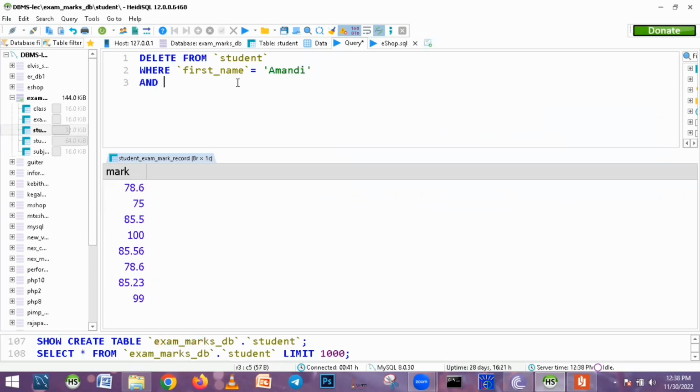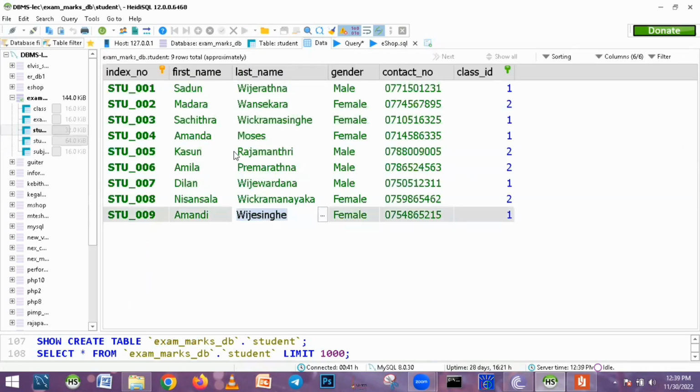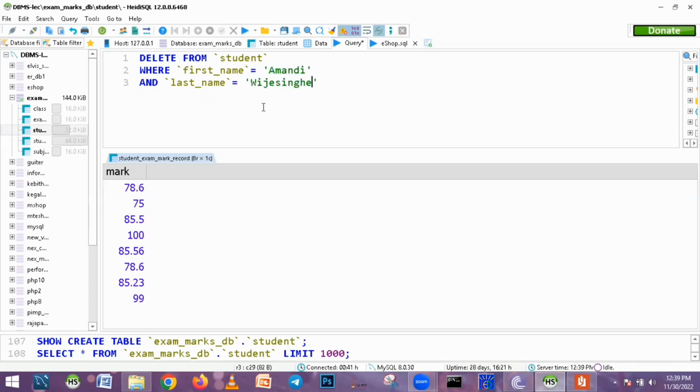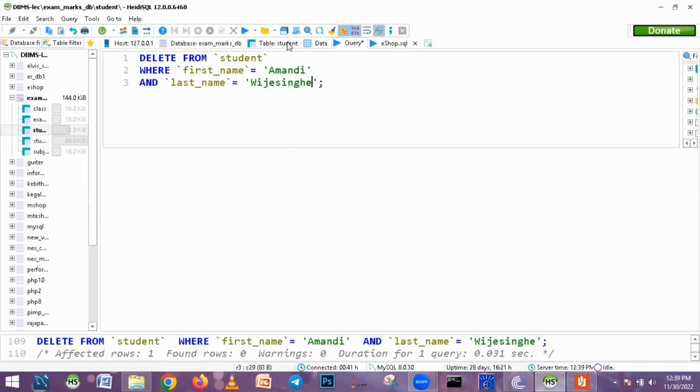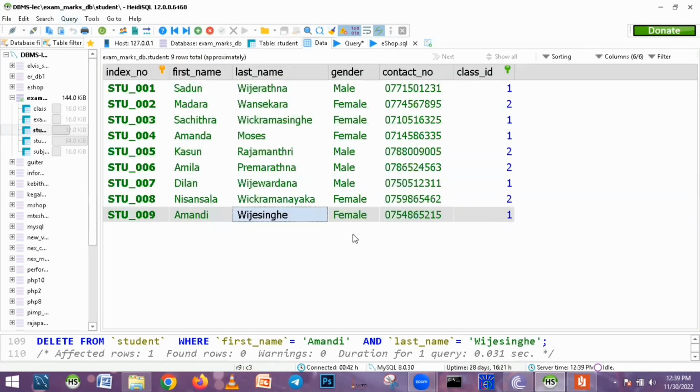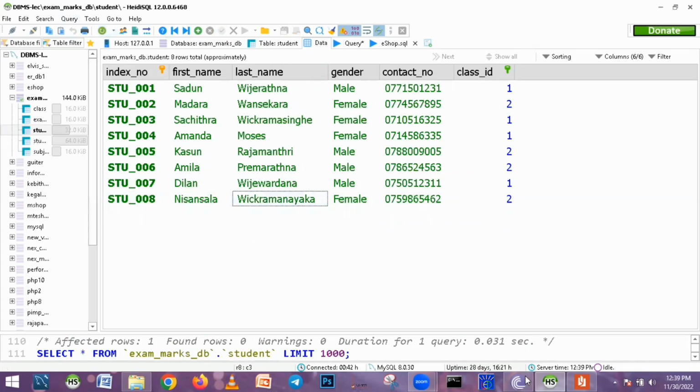and we have to use the AND operation. Copy this, paste, last name. Yeah, simple. And okay, run the query. All right, good. Now we are going to the data sheet, and still on there. Bye bye. Not anymore in our school. Okay, all right, I deleted that.